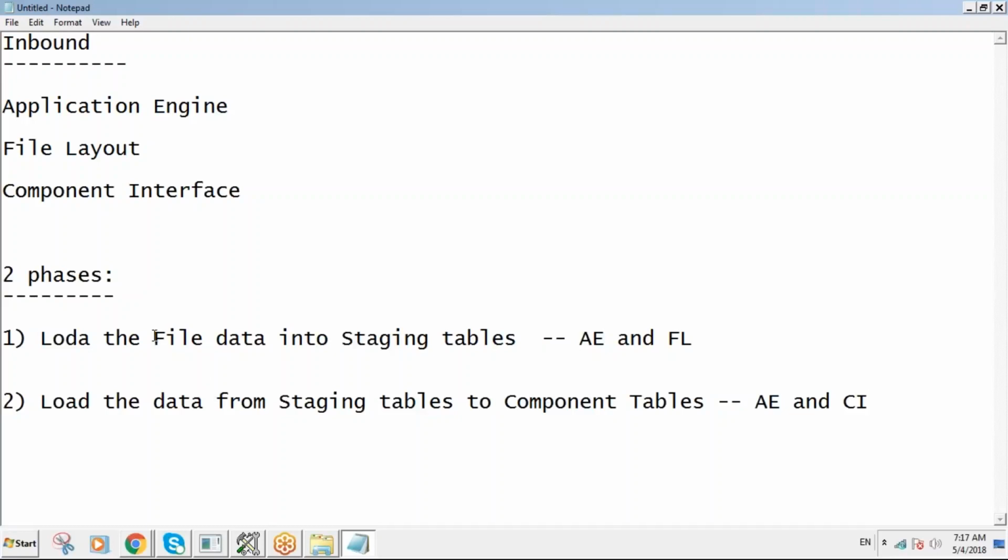Then I'm getting a doubt as a learner. Venkat, why don't we load the data from file to component tables directly? Why are we including a staging table in between?